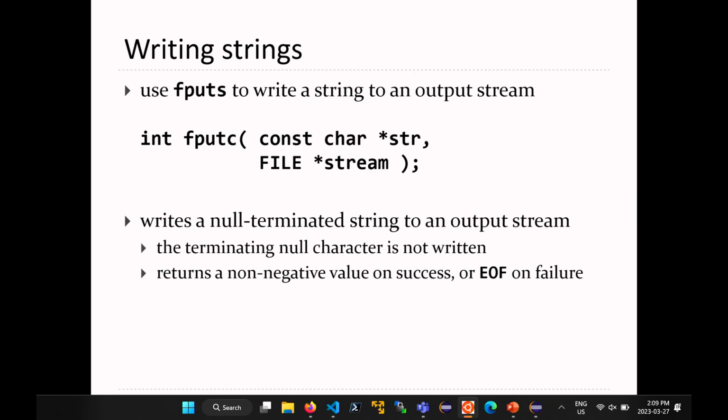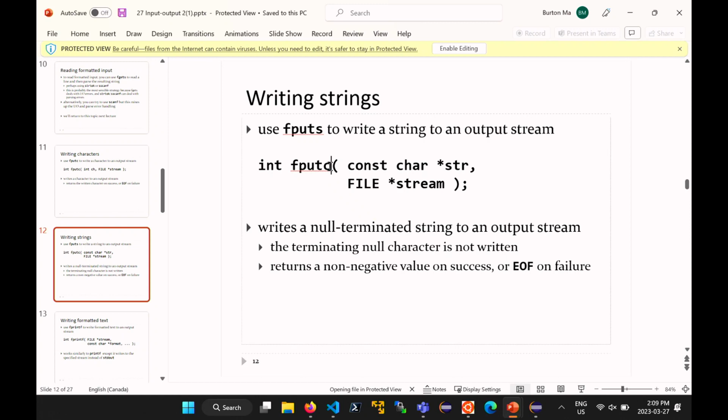Oops. Fputs. Oh, sorry. You gotta do that.